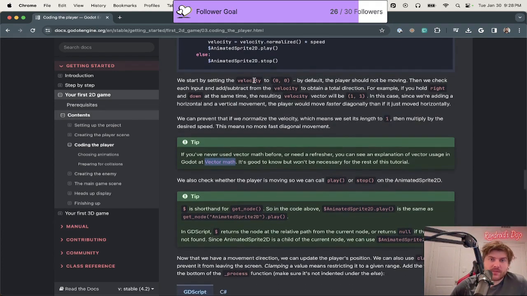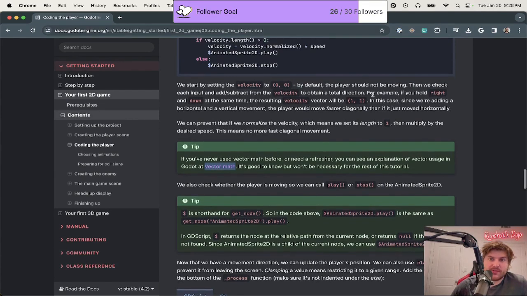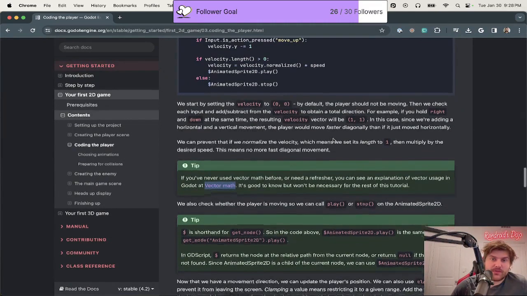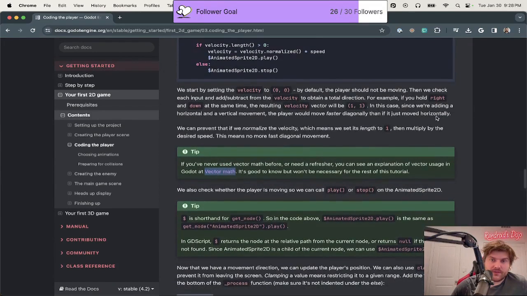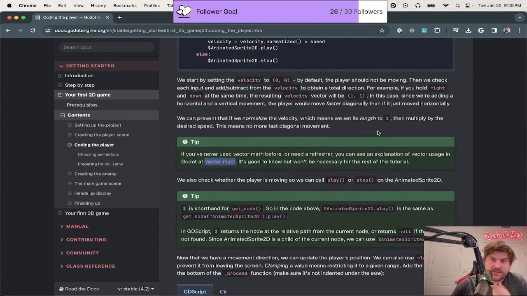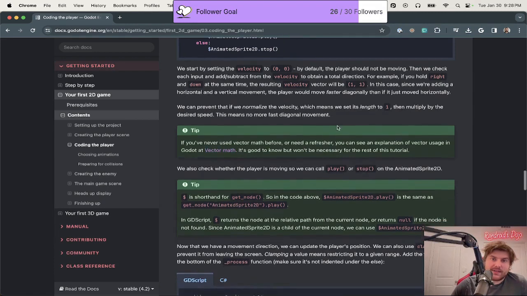Here we go. We start by setting the velocity to 0, 0. By default, the player should not be moving. Then we check each input and add or subtract from the velocity to obtain a total direction. For example, if we hold right and down at the same time, the resulting velocity vector is 1, 1. In this case, since we're adding a horizontal and a vertical movement, the player would move faster diagonally than if it just moved horizontally. We can prevent that if we normalize the velocity, which means we set the length to 1, then multiply it by the desired speed. This means no more faster diagonal movement.